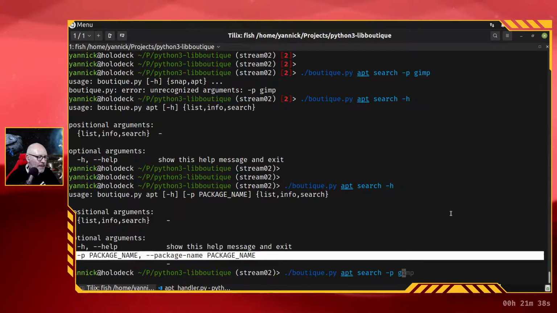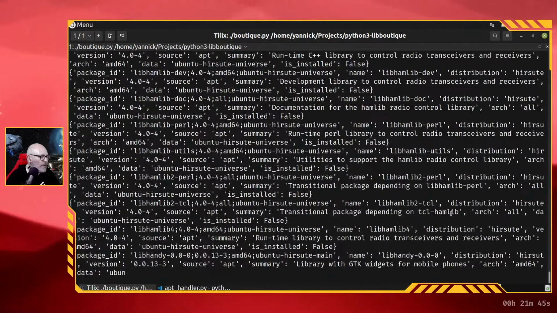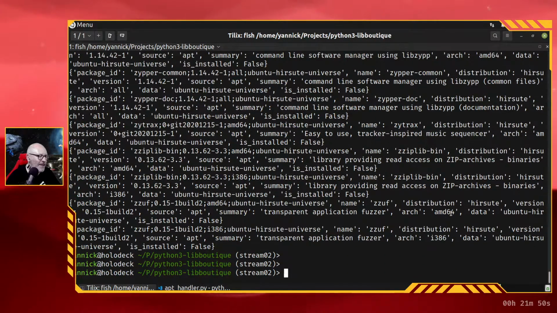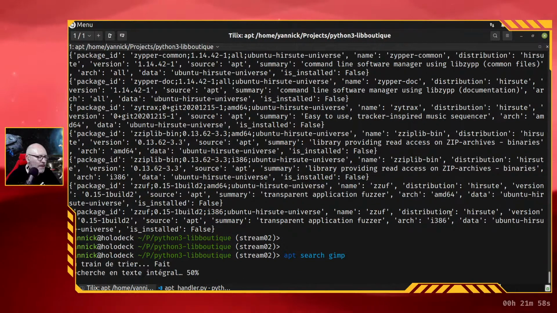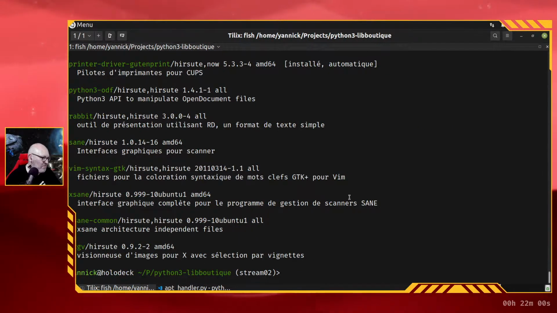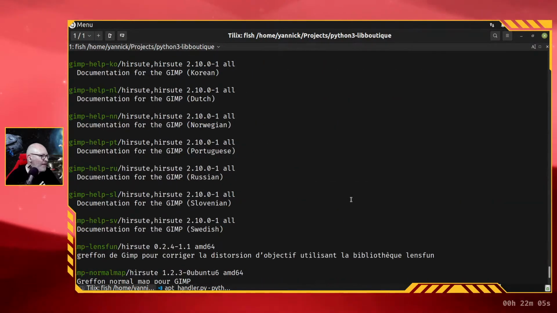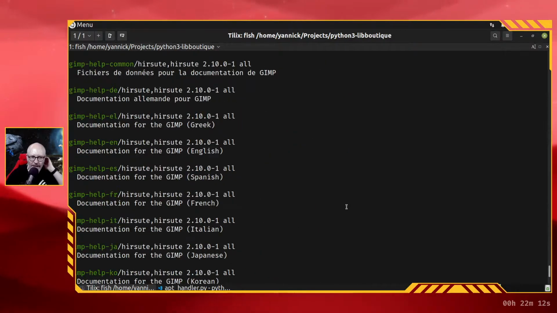So let's try that with GIMP. And ooh. That's a lot of packages. That is a lot of packages. What does apt search GIMP give us? A reasonably long list of packages too. So I think we should be good. Yes.